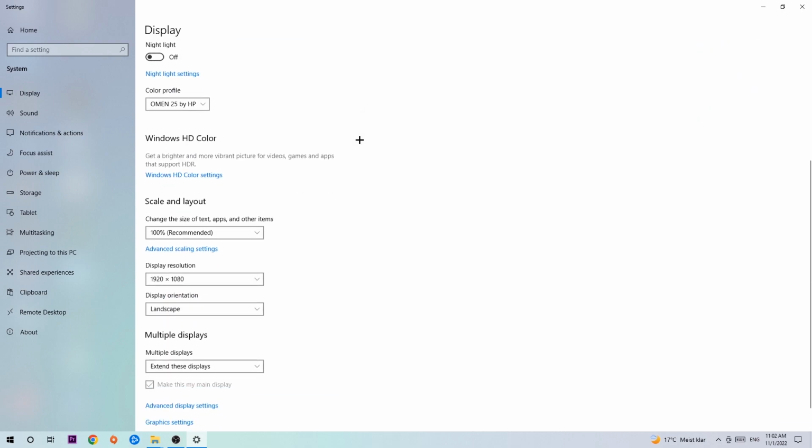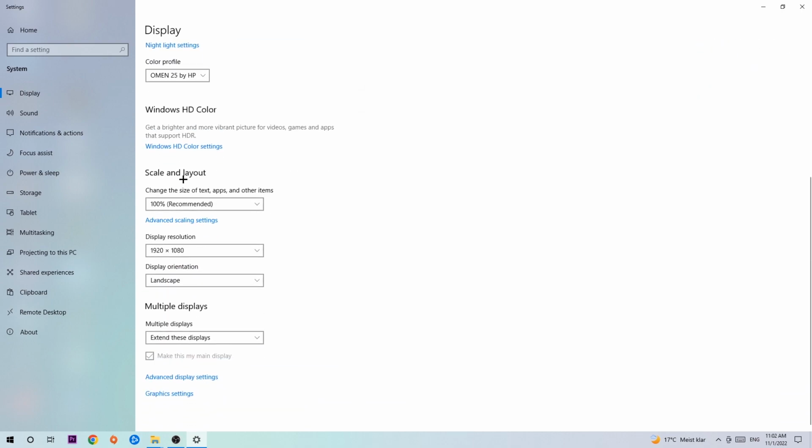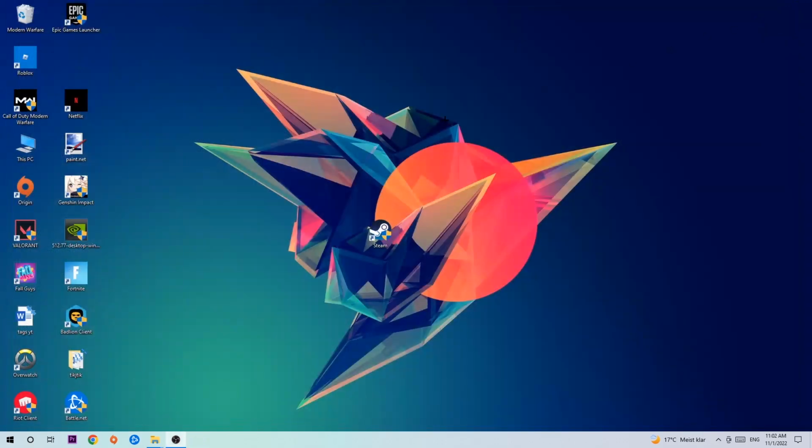Once you're done with that, scroll down, go to scale and layout. I want you to change the size of text, apps and other items to 100%, which is recommended, and the display resolution should be the same as in game. So for example, if you have an in-game 1920x1070, I also want you to apply this to your display resolution. Once you finish with that, simply end this task.